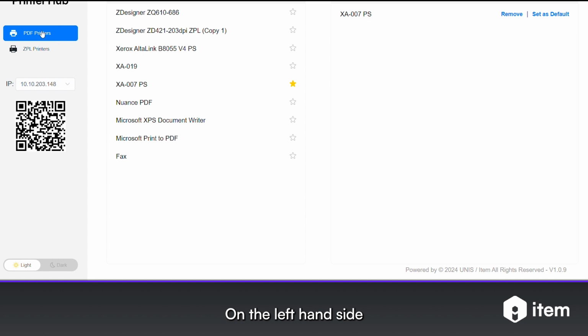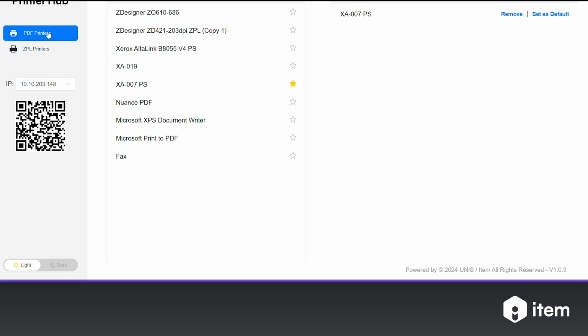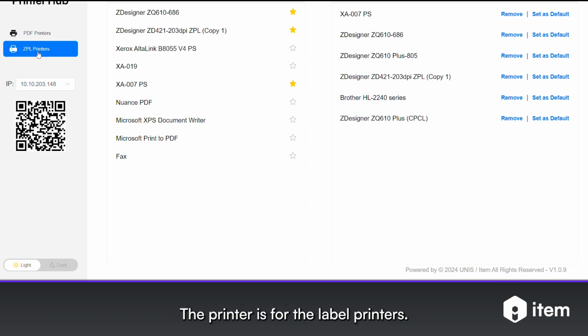On the left-hand side, you can see there are PDF printers and ZPL printers. The PDF printer is the one used to print the bill of lading. The ZPL printer is for the label printers.